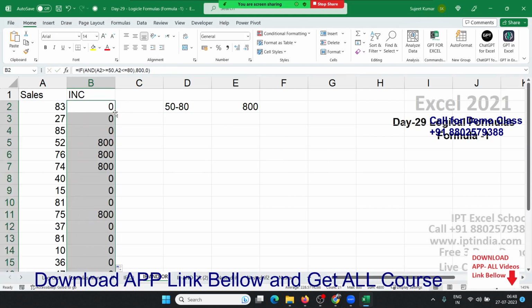You can see the result here. So when you have more than one condition and both conditions are required, we use AND. But remember, AND gives only a true or false result. So if you want a result according to your requirements, we use the IF formula.